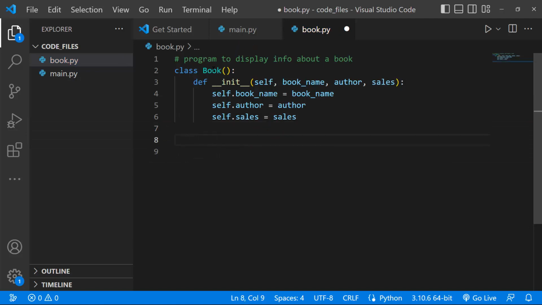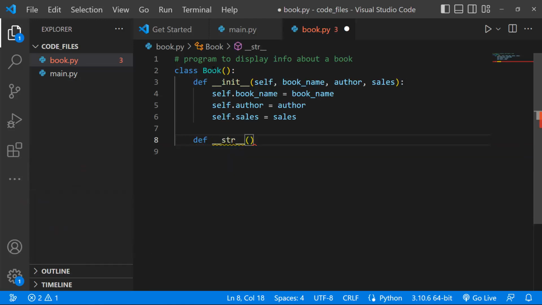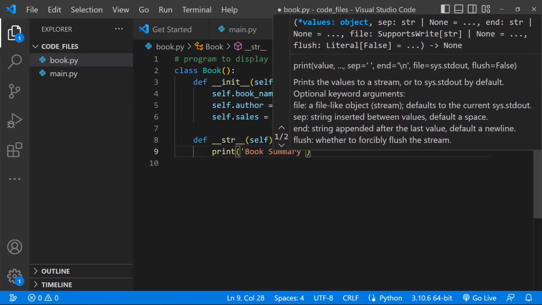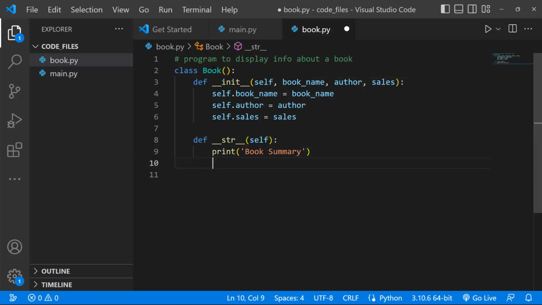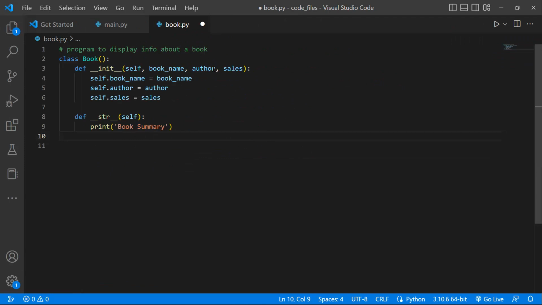What I'm going to do now is create a string method that's going to help me display the information. So I'll do my __str__, like so, and I'll pass in the keyword self. For every instance we create, we need to use self to help that class. I'll just say print, book summary. I'll hit escape to get rid of that code's syntax highlighting, and I'll just hide this view for now.